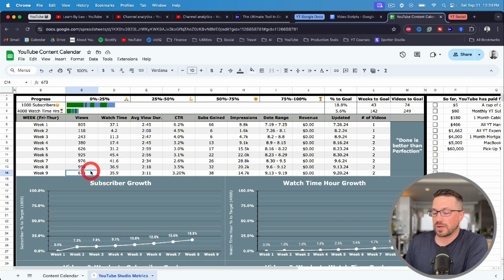And as you can see, we are down week over week in the number of views. Our watch time hours, however, did not decrease substantially. So that's actually a good sign. Our average view duration is the highest it's ever been. So people are sticking around longer on the videos, and that is amazing. And then our click-through rate has also come down slightly, but is still above 3%. So I'm happy about that. Now, for subscribers, we're actually up to 38 on the week as opposed to 32 in the previous week.